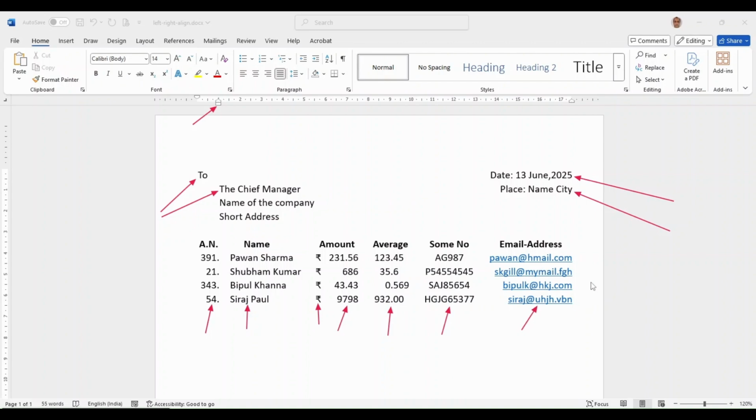Now how are all these things done? Even these headings are aligned, some of them right aligned, some of them centrally aligned. So how is it done, even in a single line, that you see different types of alignment?